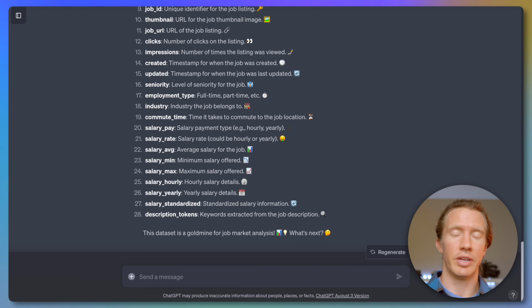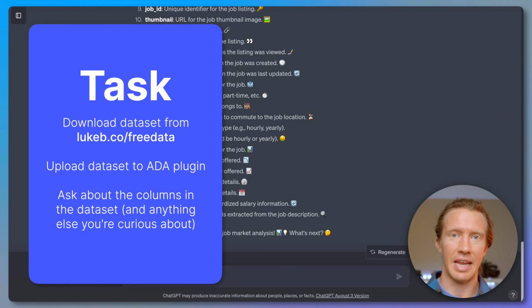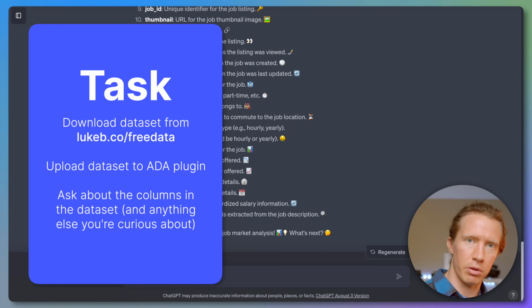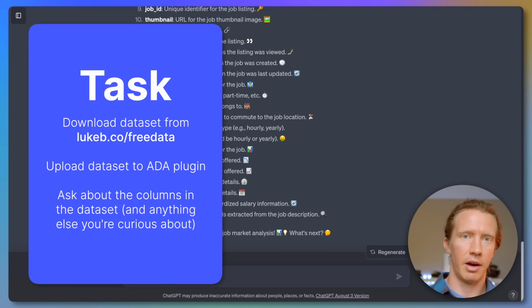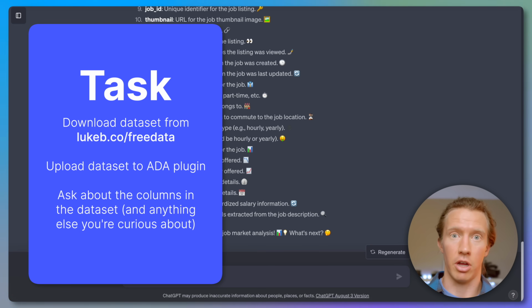So your task now is to go to Kaggle, download that data set, and then upload it into the Advanced Data Analysis plugin. From there, ask it about the columns in the data set. And we're going to be jumping into some descriptive statistics next. So feel free to also jump into that and start looking around at different statistics of the columns. All right, see you in the next one.